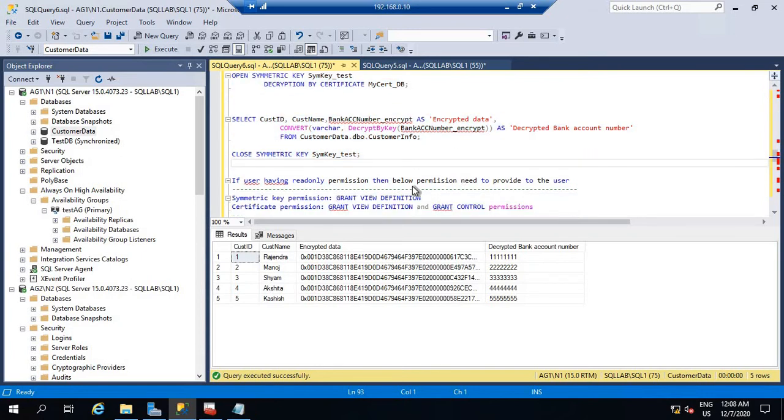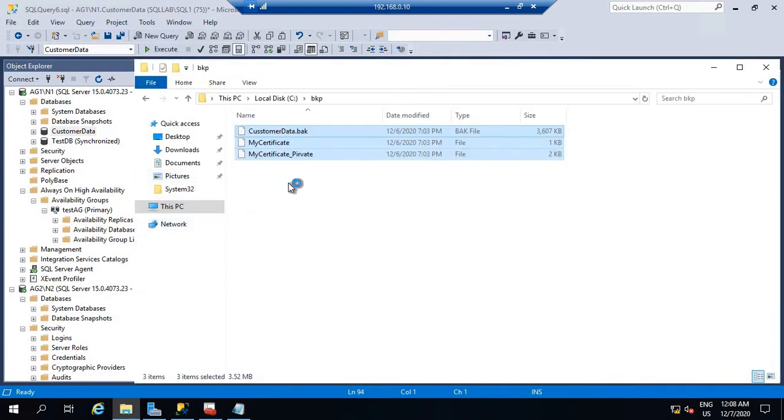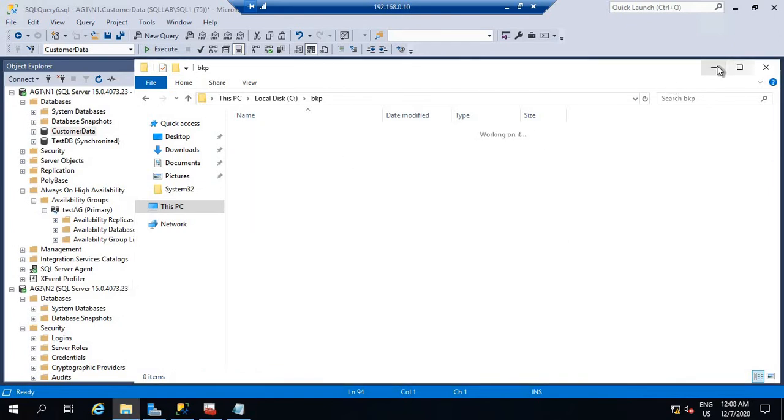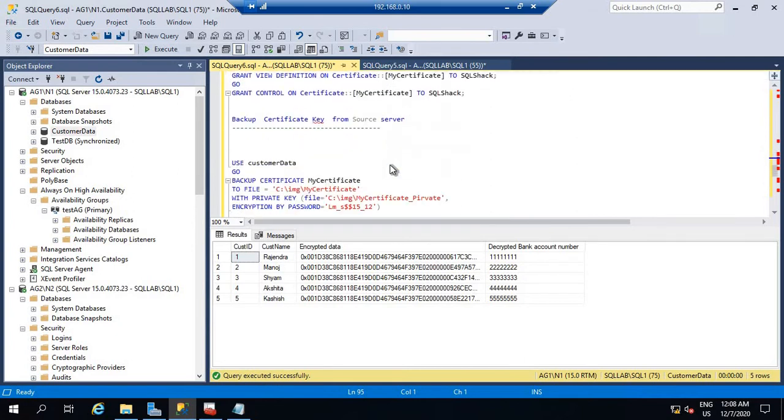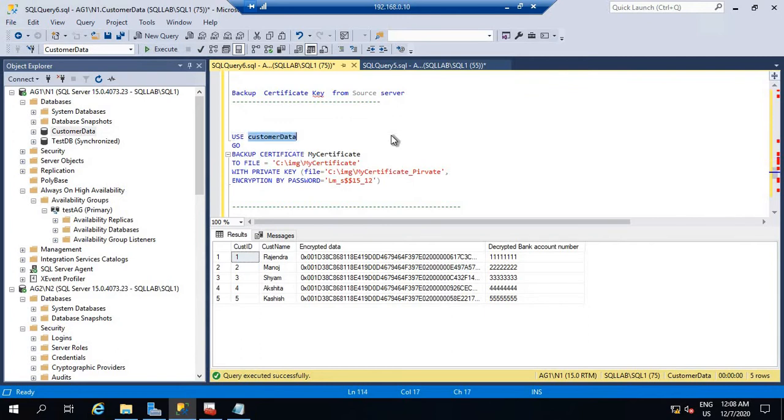So now I am taking the backup of this database. Before taking the backup of this database, what I did, I just generated the certificate backup first. For certificate backup, I've just used the master database. And you can give the command with the password 234 here. So certificate is generated.